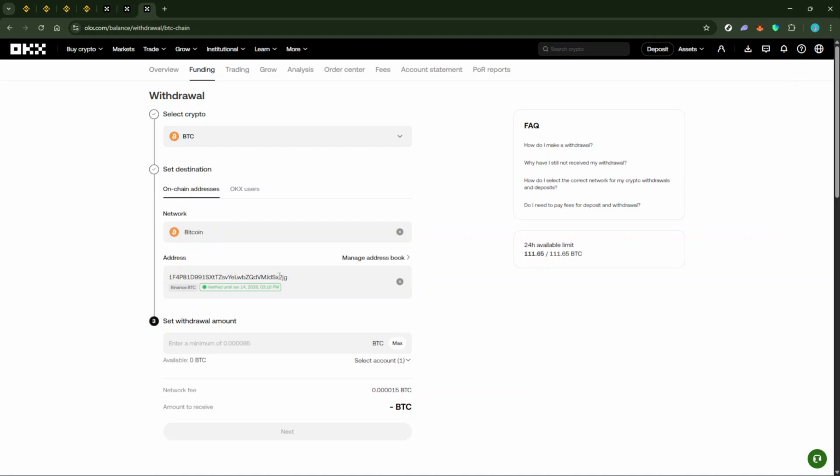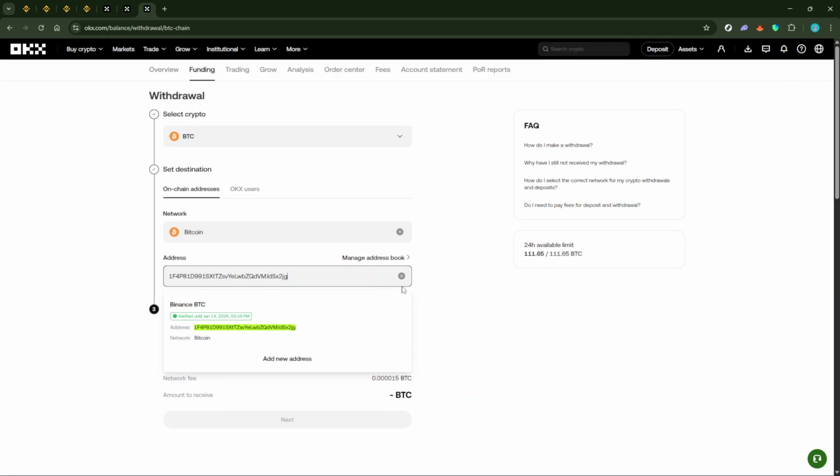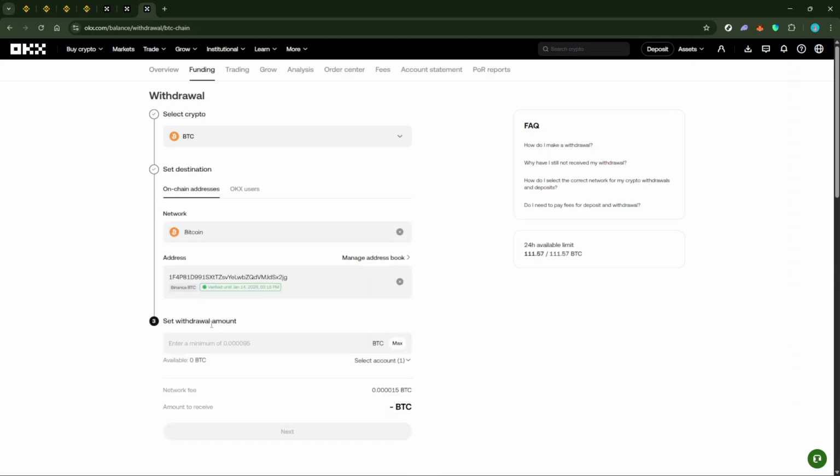Double-check to ensure that the network selected on OKX mirrors the one chosen on Binance, as any mismatch can affect the transaction. Once you've confirmed these details, enter the amount of cryptocurrency you wish to transfer. After inputting the amount, click on Submit or Withdraw to proceed to the next step.